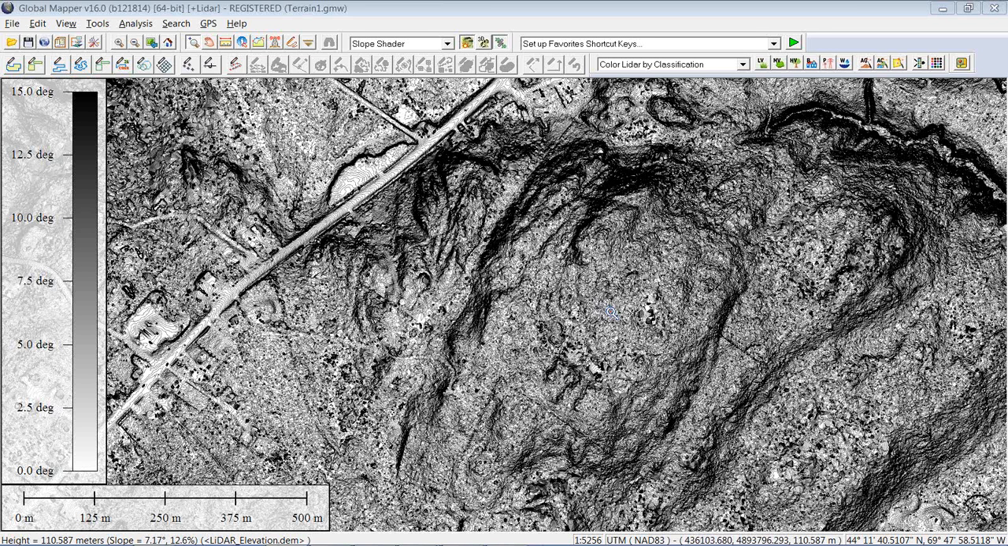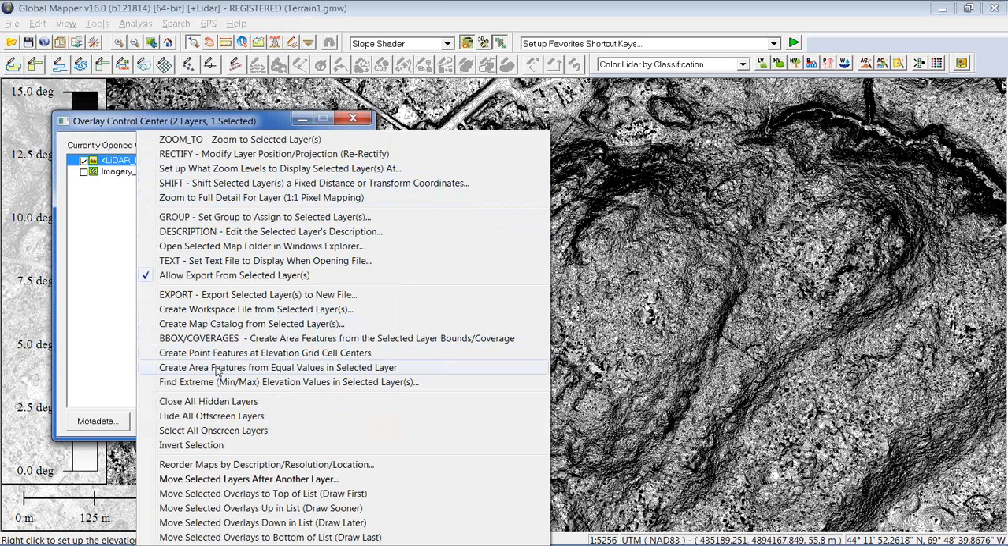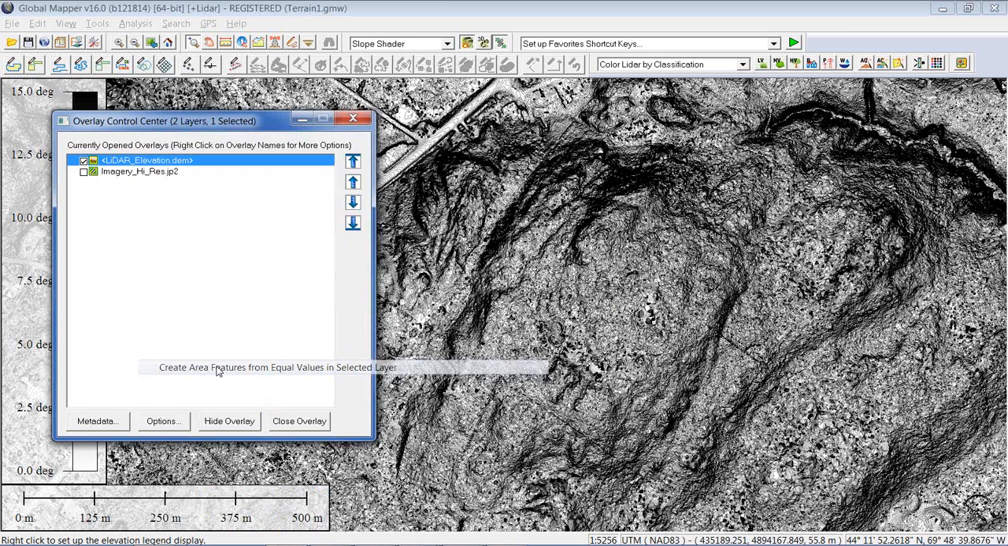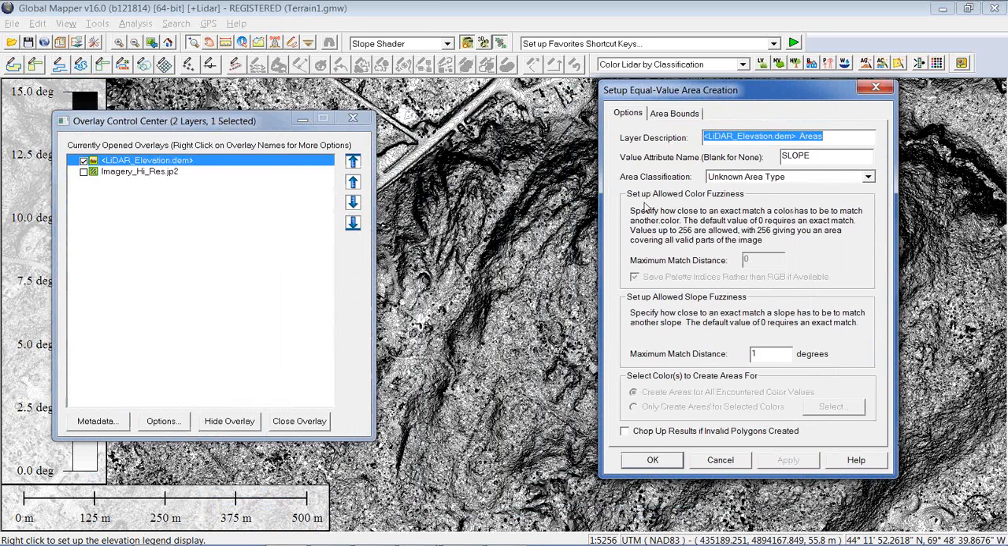The question we often get is, how can I capture this information? How can I get this into a usable format? Because right now it's simply a raster visualization. Within the Overlay Control Center, one of the options we have for any layer, any raster layer I should say, is to create area features from equal values in that layer. Now, equal values can be different things depending on the layer. It could be color, it could be elevation, or it could be slope.